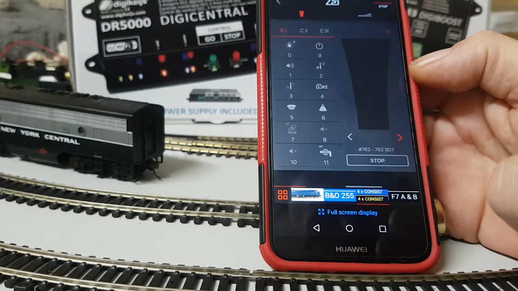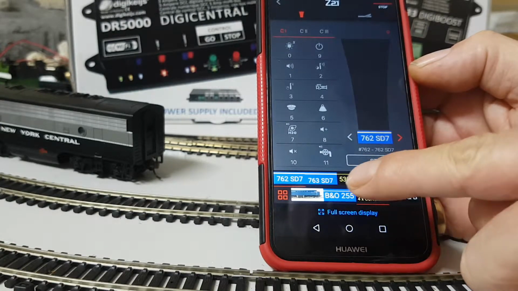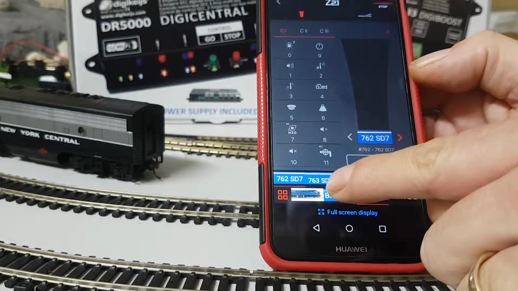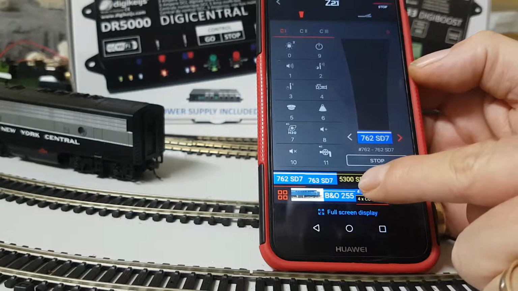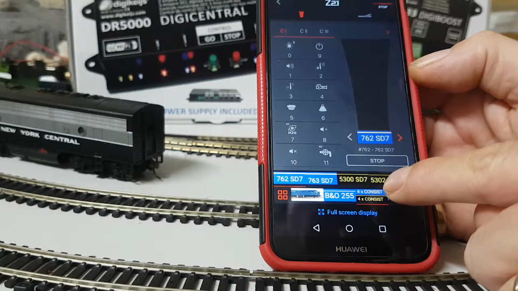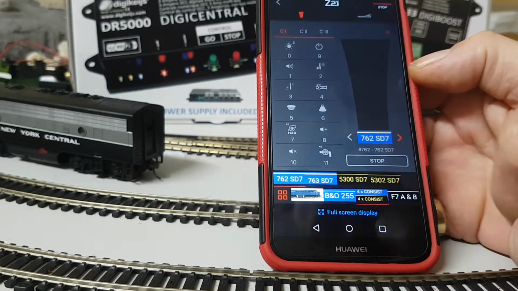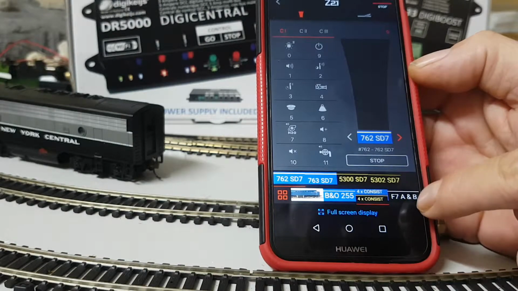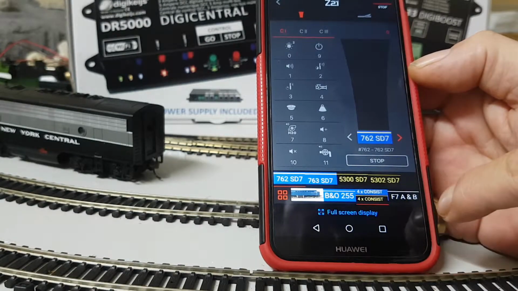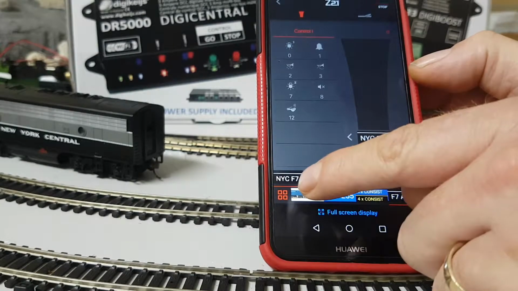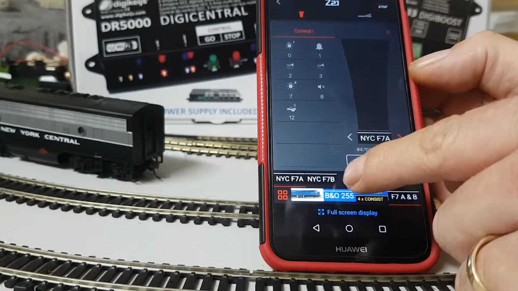This is my 4x4 consist, and you'll see here that it's made up of the 762 numbered ST7, the 763 ST7, the 5300, and the 5302 in the Rio Grande liveries. But that's not the one I'm going to use. The one I just created is down here in the corner, of course, F7A and B, and he is made up of F7A and F7B.